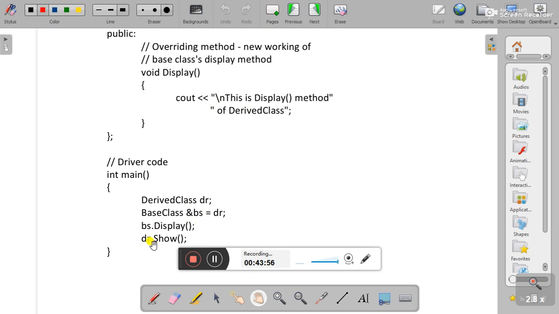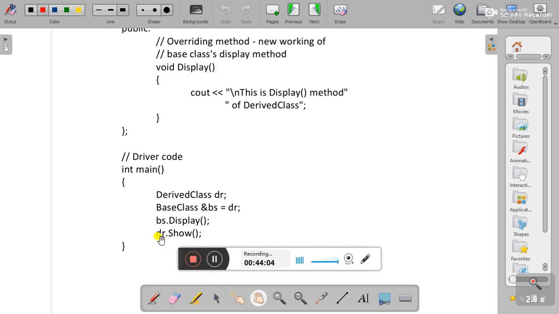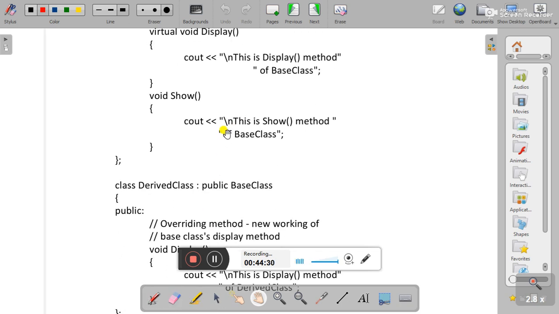And again, when you call dr.show, what will happen? So here you can see, this is show method from base class. Though the dr is from the derived class, we can use that object to call the function of the base class, because we are already inheriting the members of the base class using the inheritance concept. So dr can call the variable or the function from the base class also. So that is why it is accessing this part of the base class.